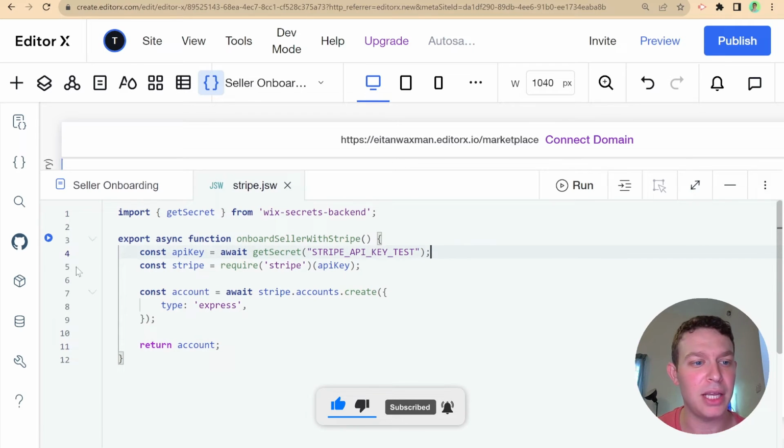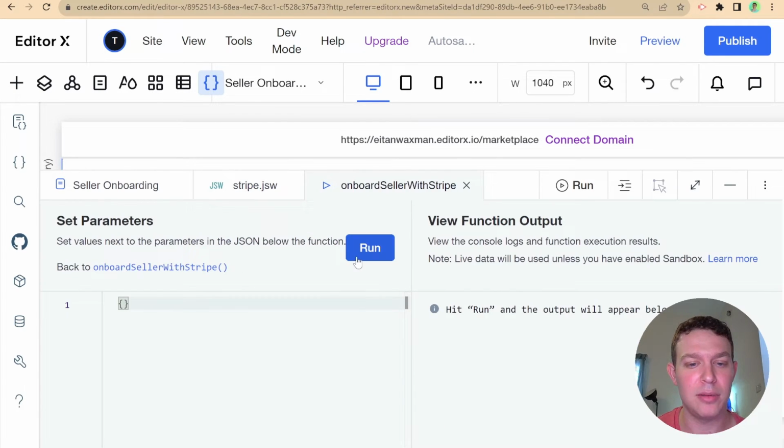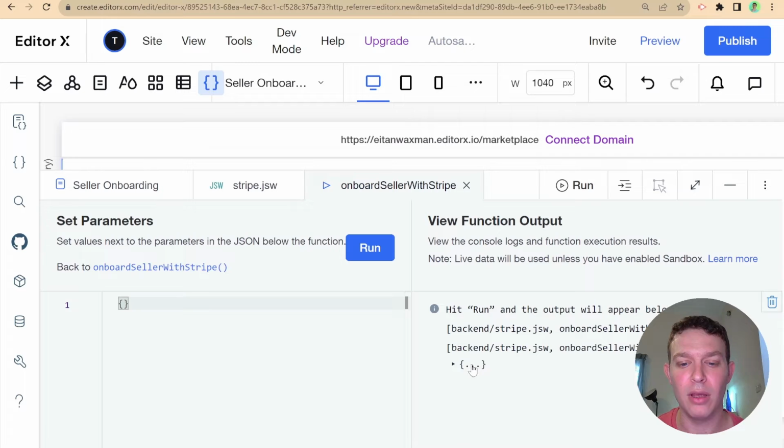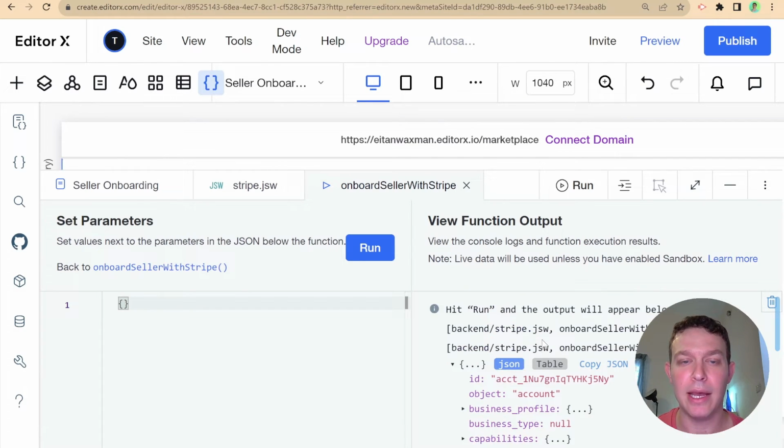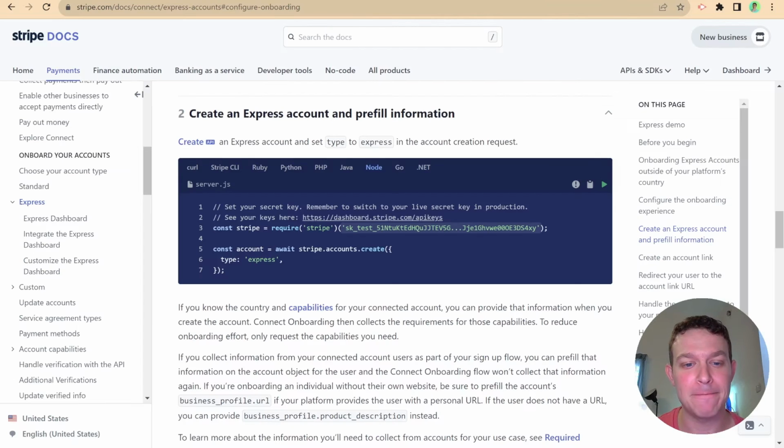Awesome, so not too complicated. And I'm going to go ahead and click play and run. And let's see if this creates an account for us. Awesome. So it looks like we created an account, and now we can go ahead back to the Stripe documentation and see what the next step is.